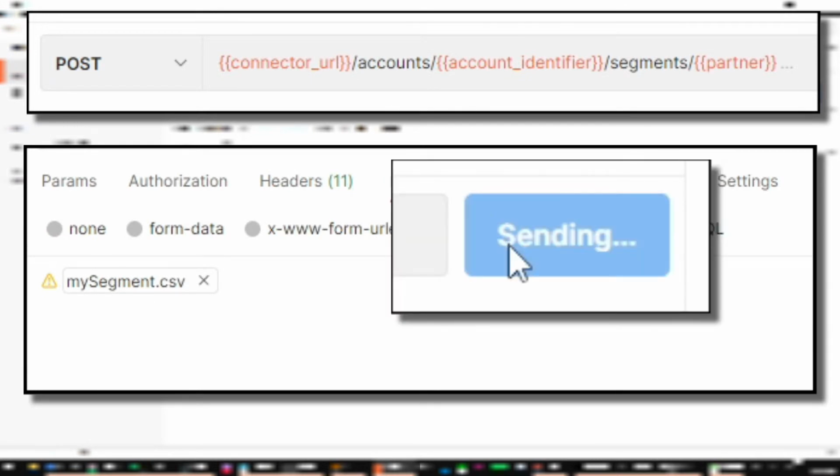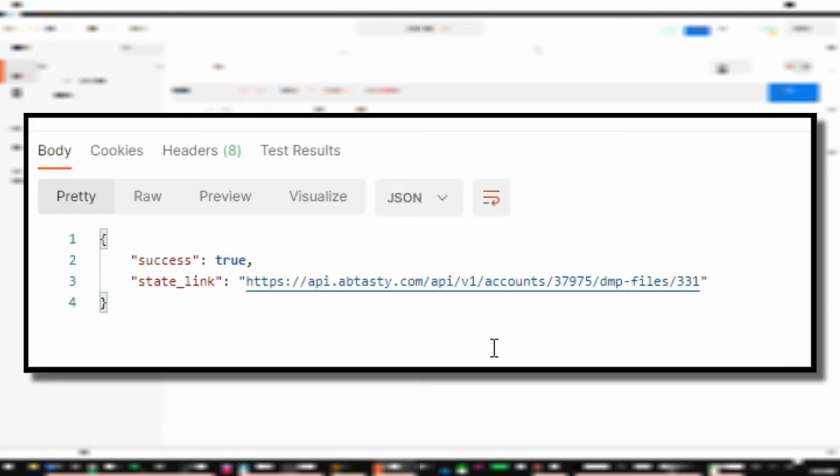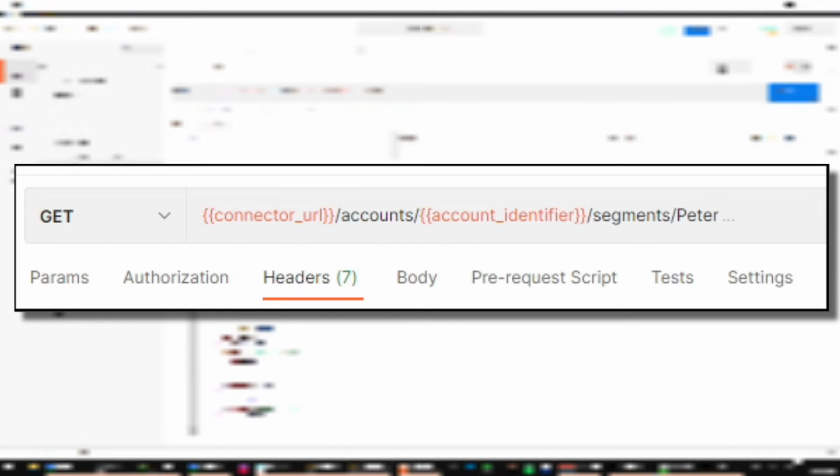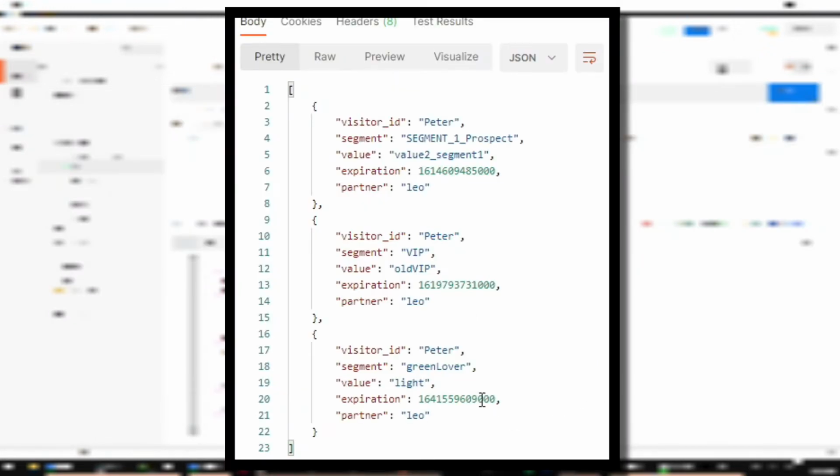If it succeeds, then I get a state link allowing me to follow the completion of the task. It should only take a few minutes, even for very large files. I can then check if the upload was successful by calling another get route, asking for the segments of a specific user. I'm going to request the segments of Peter, and this is all the segments I get back as an answer. We can see that I do have the green lover segment as expected.